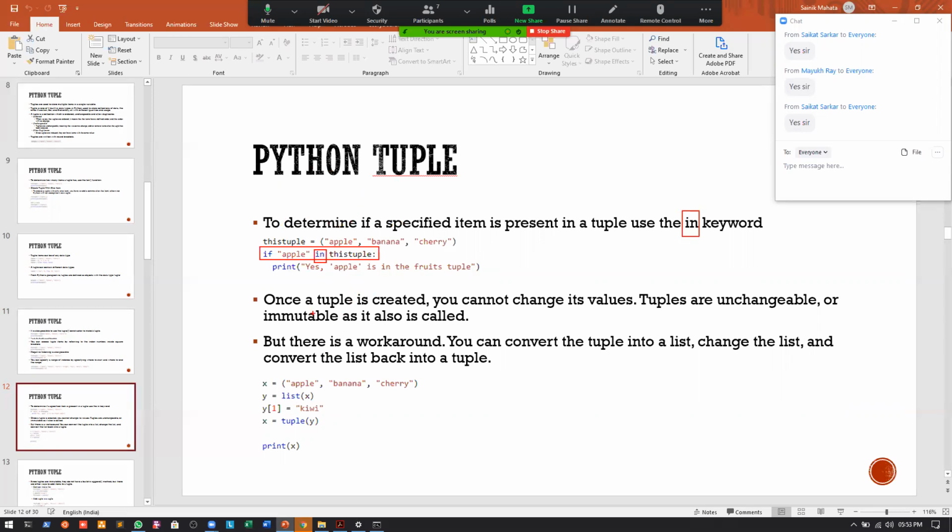The second thing is once a tuple is created, you cannot change its values. This is the main thing that we studied when we started with tuples. Tuples are unchangeable in nature, which means once a tuple is created, you cannot change the value of a tuple. But if I want to change it, there is a workaround. So what's the workaround? You can see that first and foremost we are defining the tuple, right?